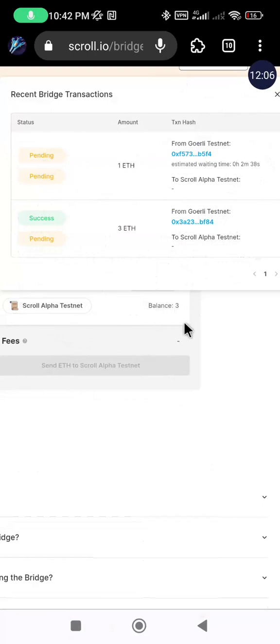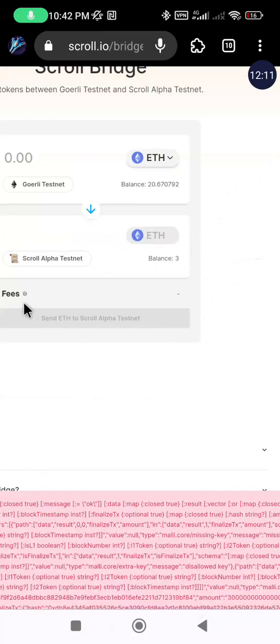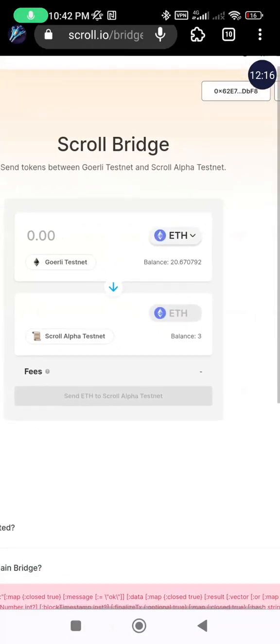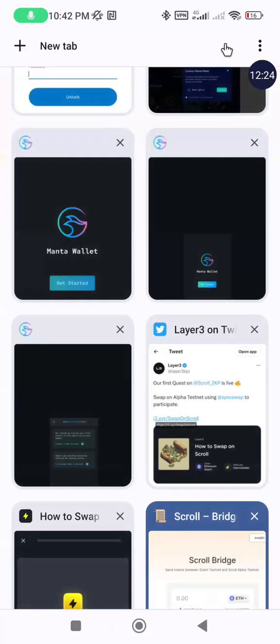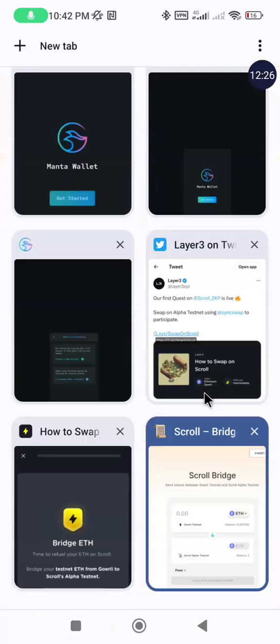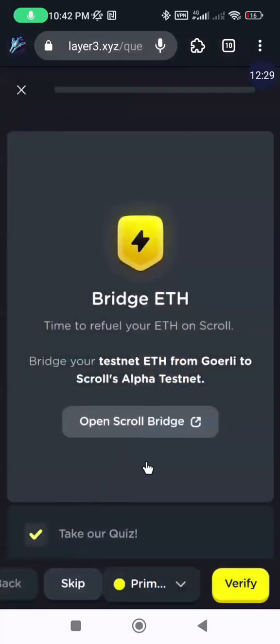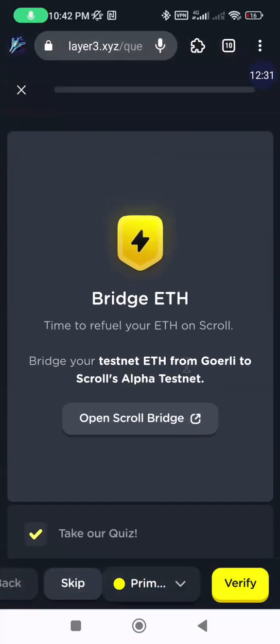Okay, so I think we are done with the first task, which is to bridge Ether from our Ethereum testnet to the Scroll network. So this is the first task, testnet Ether from Goerli to Scroll Alpha Testnet. So we have done this already.